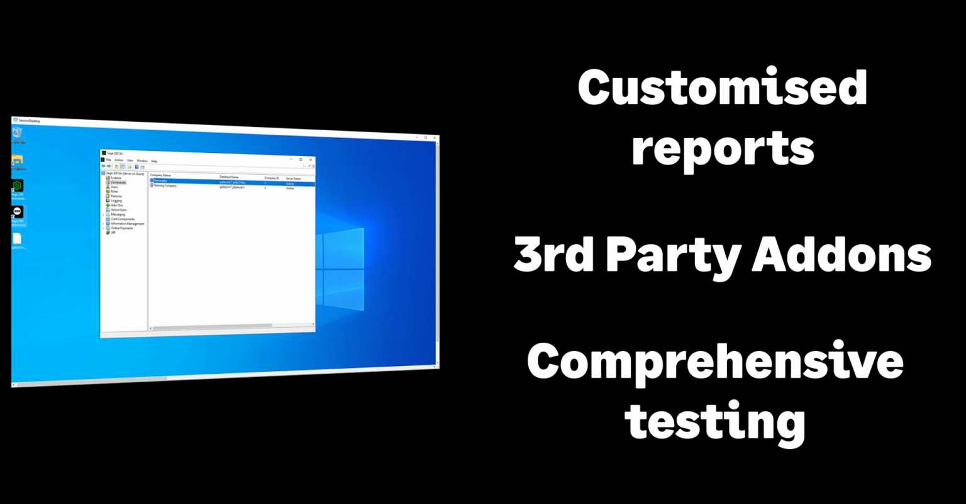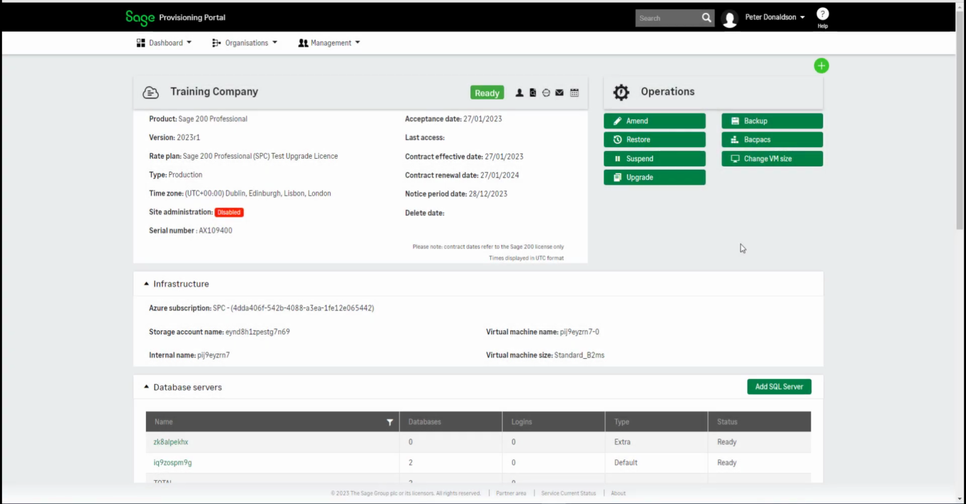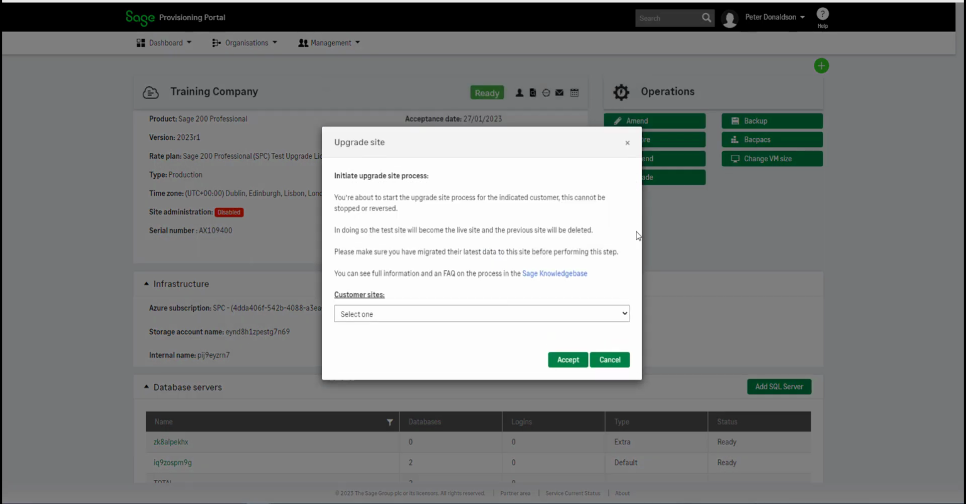Make sure that you can see the attachments for each company and that the spooler is showing the correct document history, and that you can update both of these by adding new attachments and sending more documents to the spooler. Once you're happy to finalize the site, click Upgrade to start the process. You'll be prompted to select the original site that you're upgrading from, and then once you click Accept, the upgrade will begin.